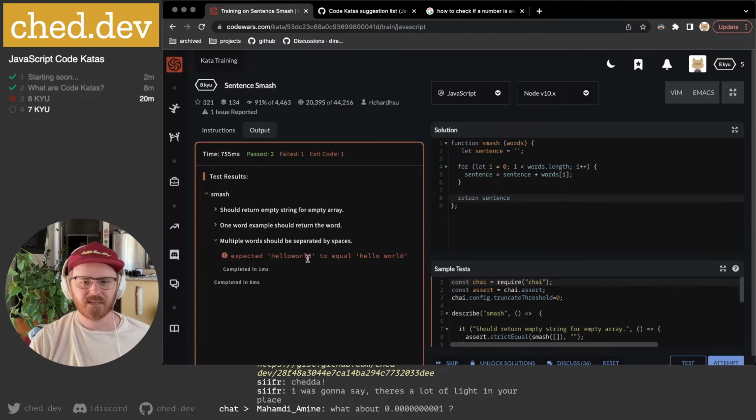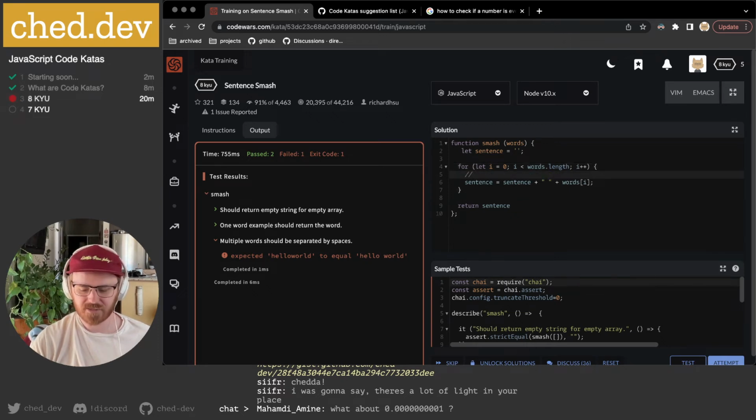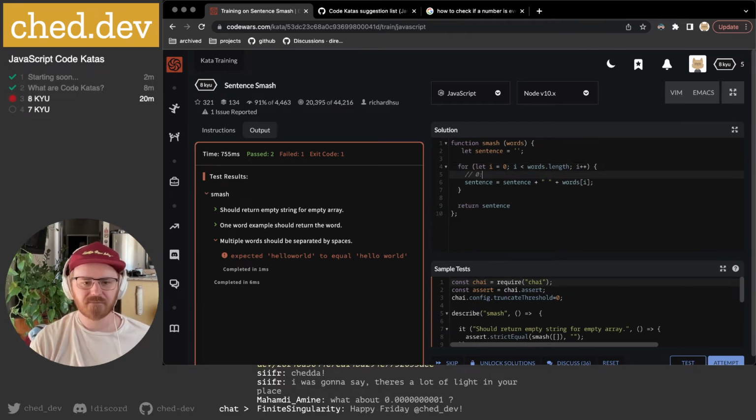Nope. Expected hello world to equal, oh, I didn't add the space. So this is string concatenation right here. Sentence, whatever the value of sentence is, starting out with an empty string. So around the first iteration, i would be 0.